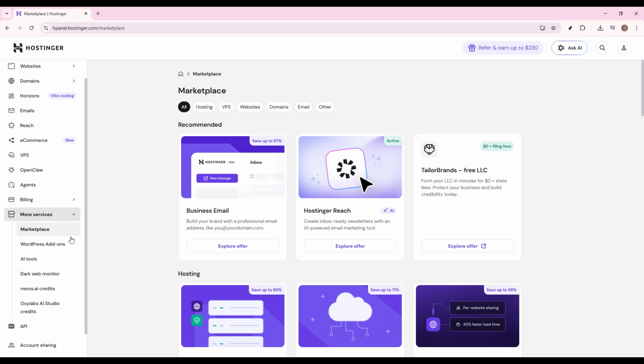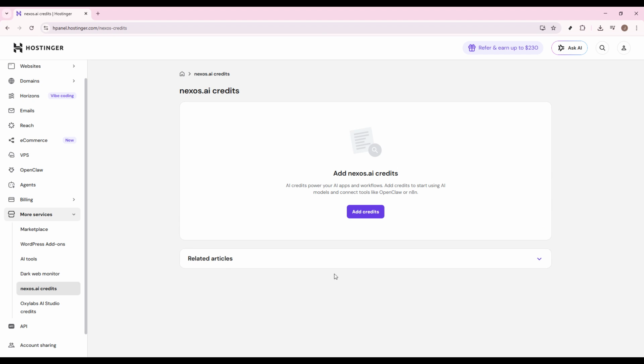After you open More Services, you'll see a drop-down list of available services. From that list, choose Nexos.ai Credits. This is the section where you can manage your credit balance and add more whenever needed. If you don't select the correct option here, you may end up in the wrong dashboard, so make sure you choose Nexos.ai Credits specifically. Once you're on the Nexos.ai Credits page, look for the Add Credits button.